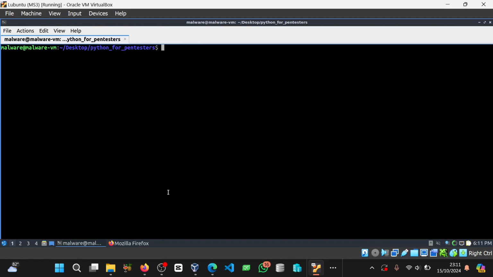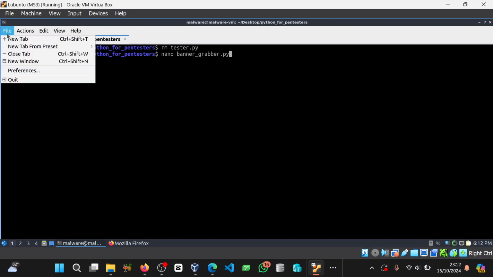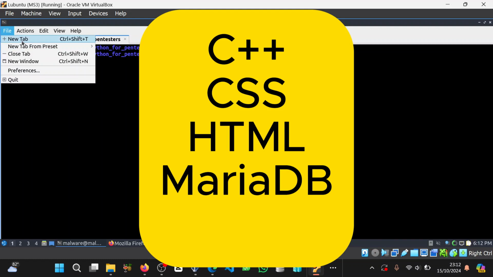Alright, the next thing we're going to do is create the banner grabber. So for that, let's start. I'm going to remove tester.py. Okay, I've removed this file, so I'm going to create a new one. Let's say banner grabber.py. Before I press enter, let me show you the website which I built using C++, CSS, and HTML with MariaDB.